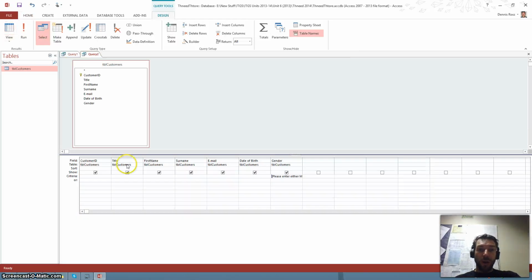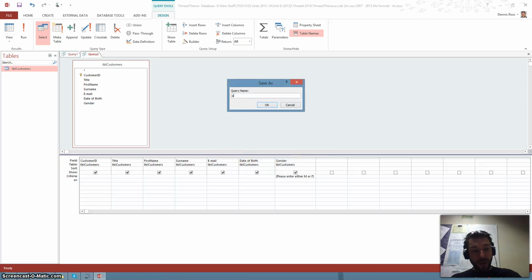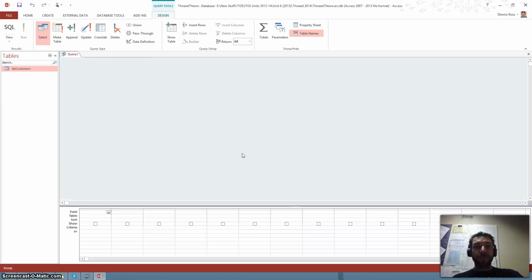Parameter query. What I want you to do now is experiment with parameter queries. Try and make a few different ones. Each time you do it, once you've finished, just close it here, say yes to save it. Remember QRY, and this one would be gender. Okay, so now we have the gender query as a parameter query.